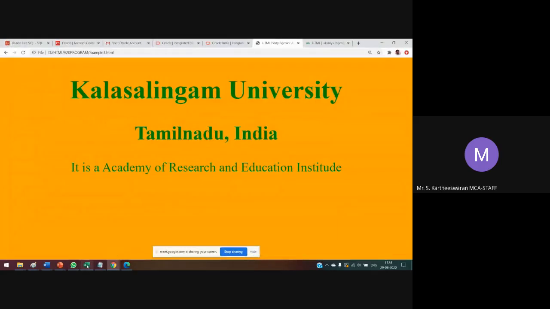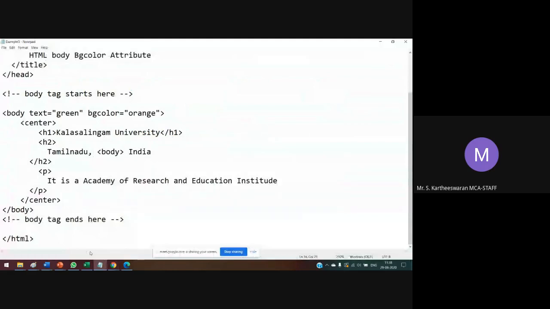Okay. Then background equal to orange, so it will be orange color. The alignment of the heading is center. Okay. So H1 is the first heading, H2 is the second heading. The following paragraph will be shown.